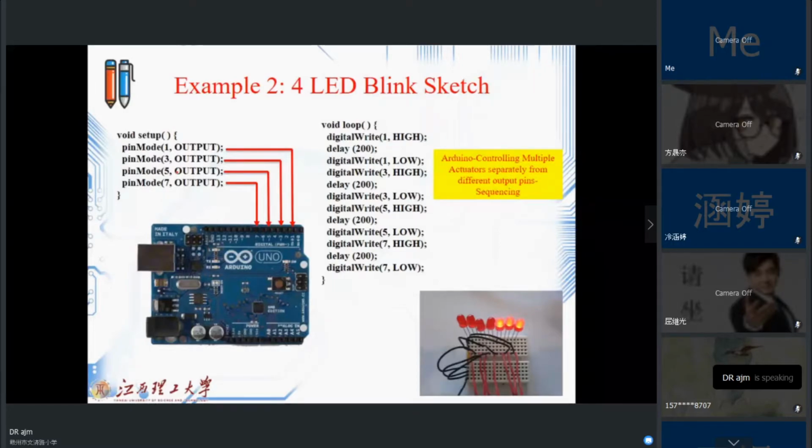Simple like that. Suppose digital write 1 high, it will turn my digital pin 1 on. Then I have some delay. Then I will turn it off and turn on number 3. And then number 3 will turn off and number 5 will turn on. Then 5 will turn off, 7 will turn on, and so on. This is a sample to work with various output pins.